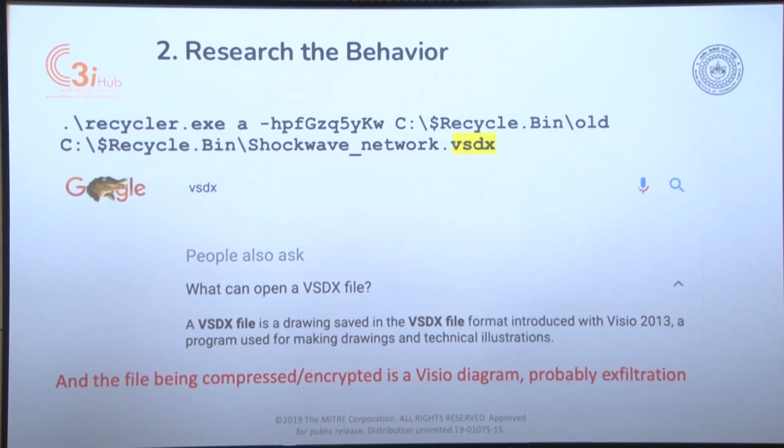But when we go forward, what is this VSDX? We guess this is the source and the destination path, but what exactly is VSDX? One can do research on VSDX on the internet, and we got to know that it is a Visio diagram which is being used as an input in this command.